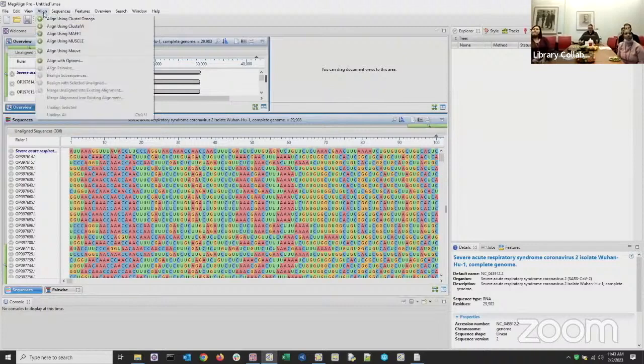And then I go to align, and I align with MAFFT. MAFFT has a new reference-based aligner. None of the other ones have a reference-based aligner. They're all kind of de novo alignments. The MAFFT aligner can use that strain that I marked as a reference as its reference strain.